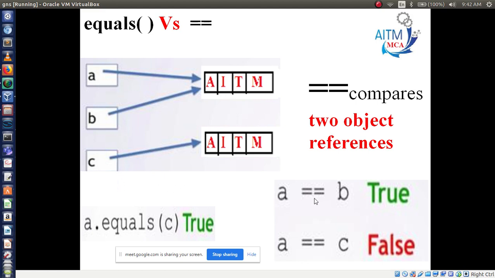and this == operator compares object references. The equals method is inside the String class, it will compare the contents. The == operator will compare between the object references. So this is a main difference and it is important also. Equals versus ==. This operator will compare between the reference variables.